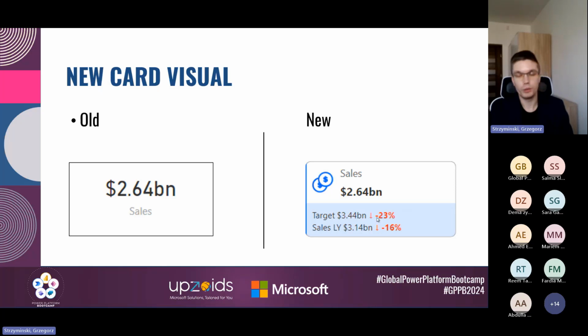Well, with this, you can have some additions. So we can say that, for example, the target is 3.45 billion. So we are actually 24% behind it. And last year, the sales also was higher. So this year, we are quite underperforming at this time. So the point to remember from here is that this is still one visual element, which is great.